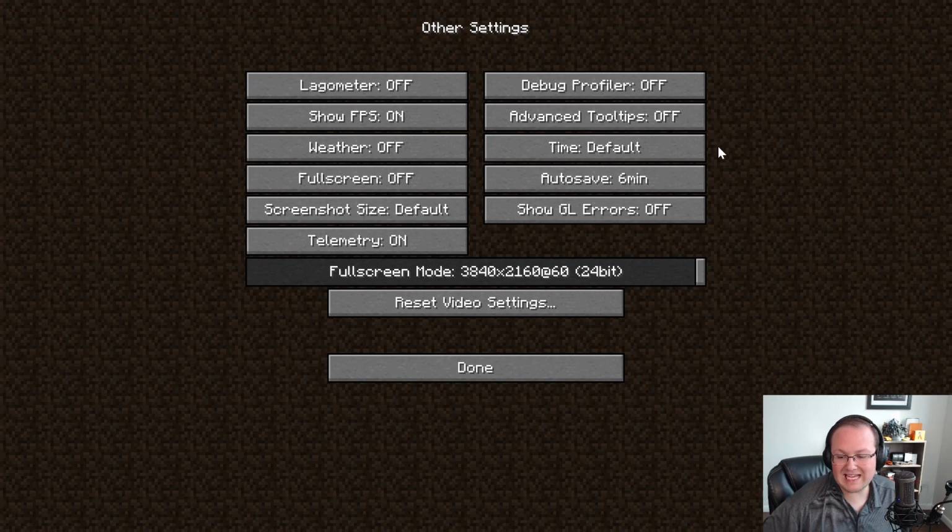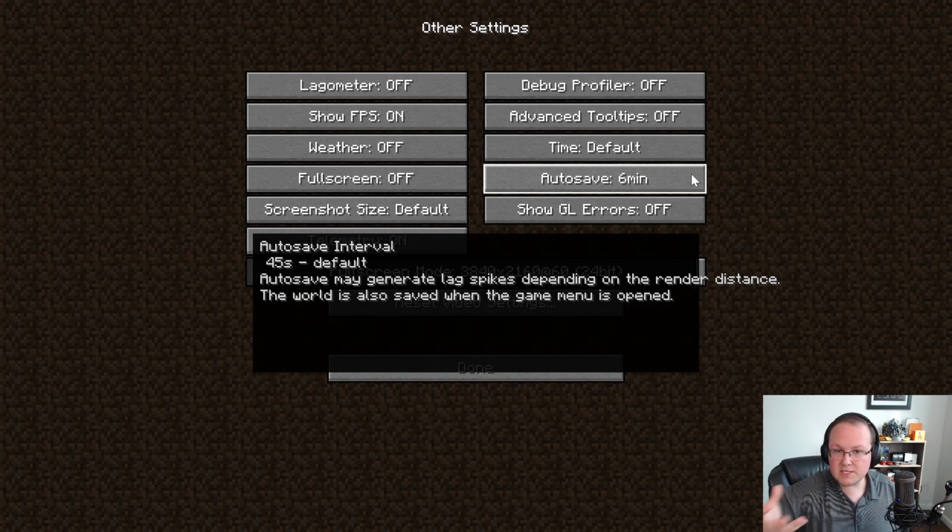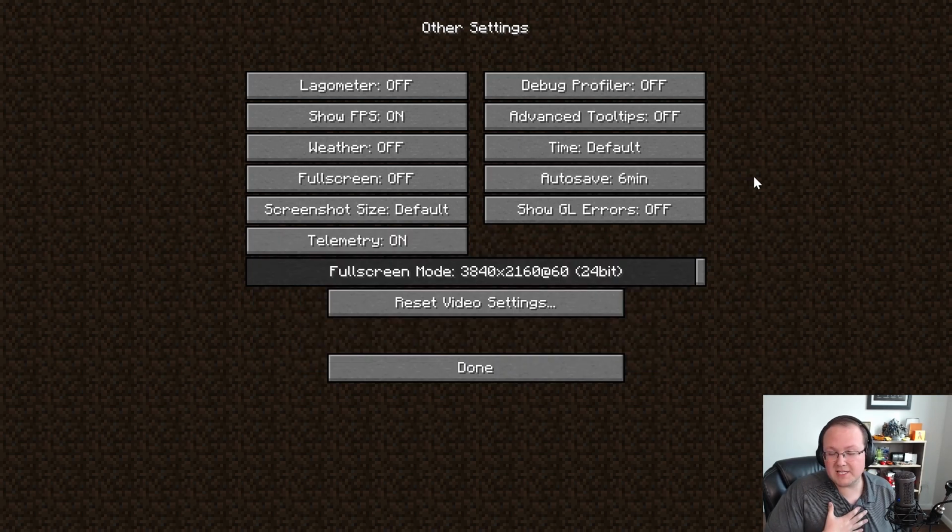Something else worth mentioning is the autosave, and the autosave is what I was talking about, is when it comes up and autosaves, if you're getting lag every time that happens, you can set this to less frequently, even up to 24 minutes. By default, I believe it's going to be like 45 seconds, so yeah, you can kind of see how that differs. I usually set it to 6 minutes because I can lose 6 minutes of work in Minecraft without being too discouraged.